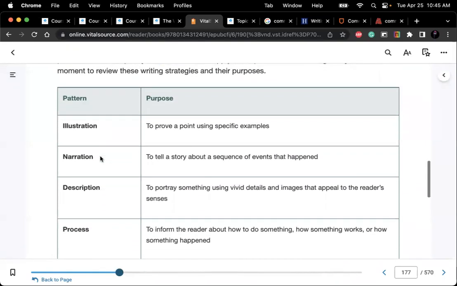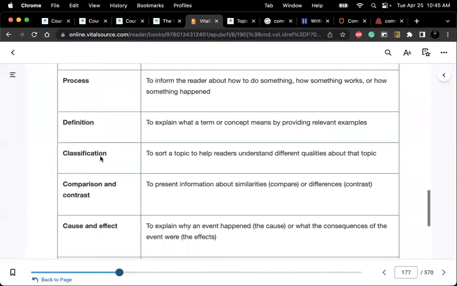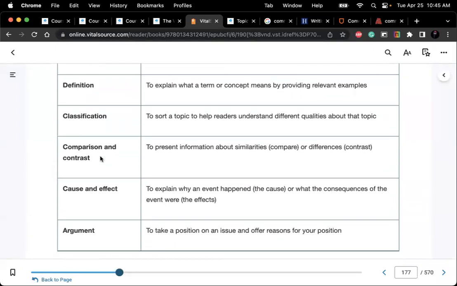That's just a good heads up. You'll have to know what these are, because you're going to be asked about these paragraph patterns and how to use them. Sometimes you'll be given a paragraph and asked, what type of paragraph pattern are we seeing? Are you seeing a narration? Are you seeing a definition, etc.?